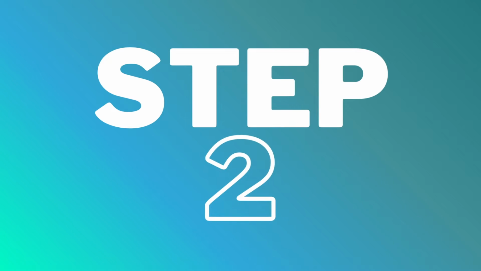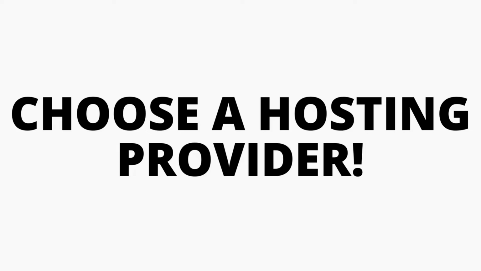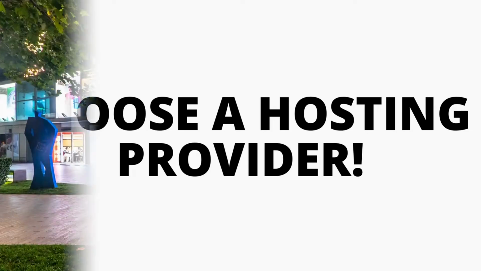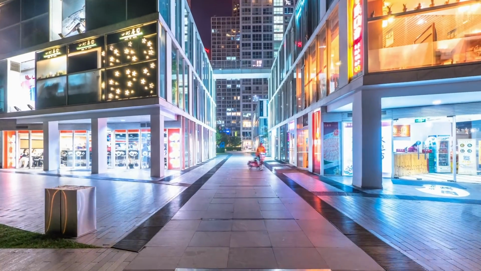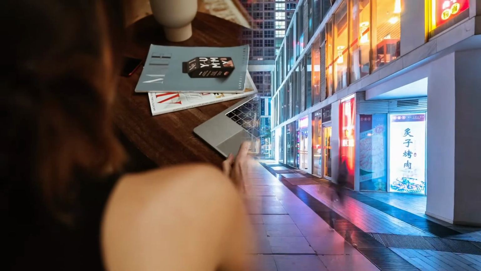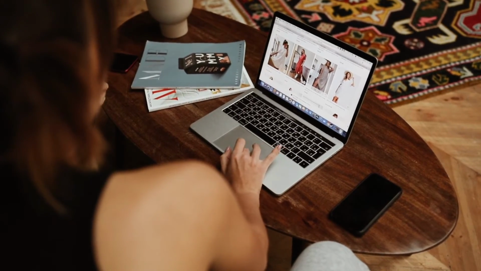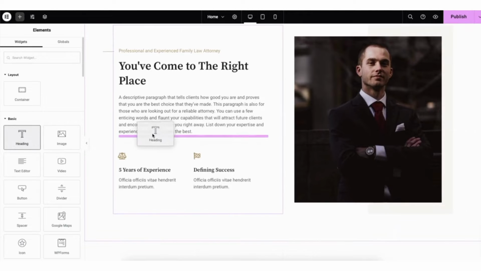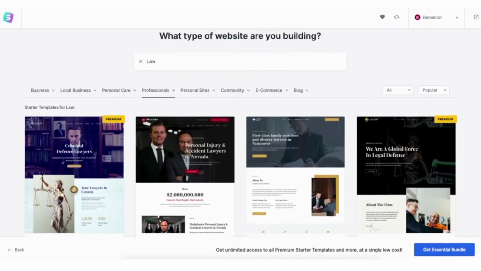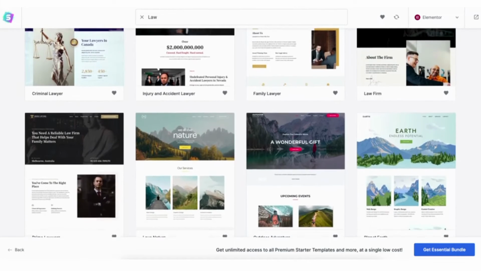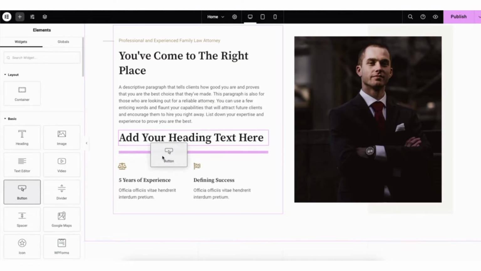Step 2, I'll be going over how to choose a hosting provider. An easy way to think of hosting is it's like the physical storefront of your website. To have a website, you have to have hosting. Step 3 is going over building your site with WordPress and creating your WordPress website using professional pre-made templates and building your site using the most popular drag and drop editor. Let's get started with the lawyer website tutorial for beginners video.